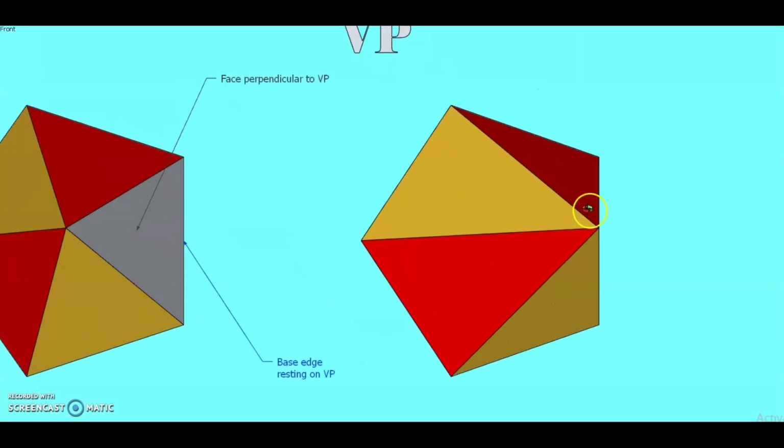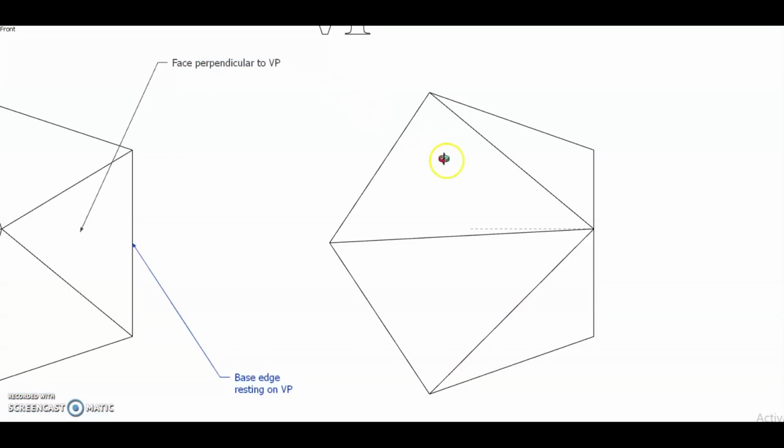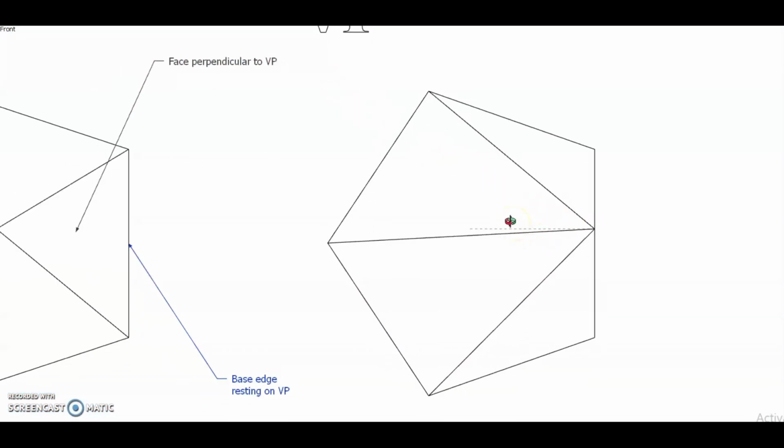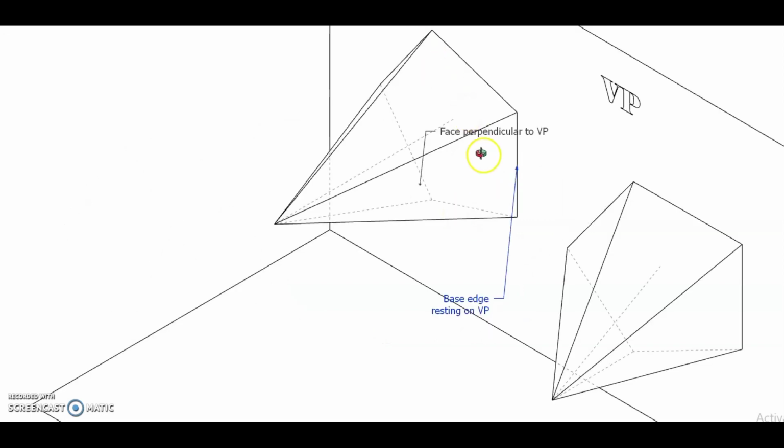In front view, for this final condition, let us observe which edges are visible. Now in this case, no edge is hidden. All triangular face edges and base edges are visible. So we have to draw its projections.